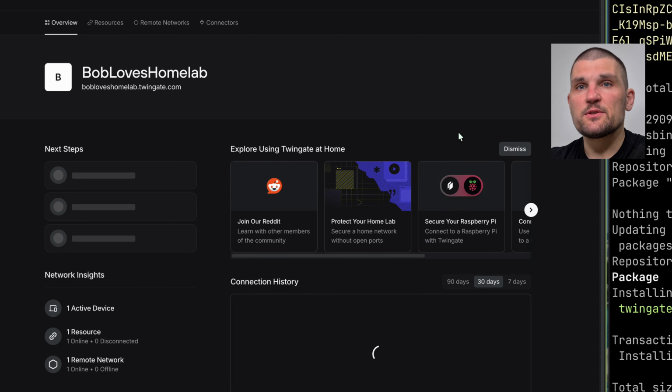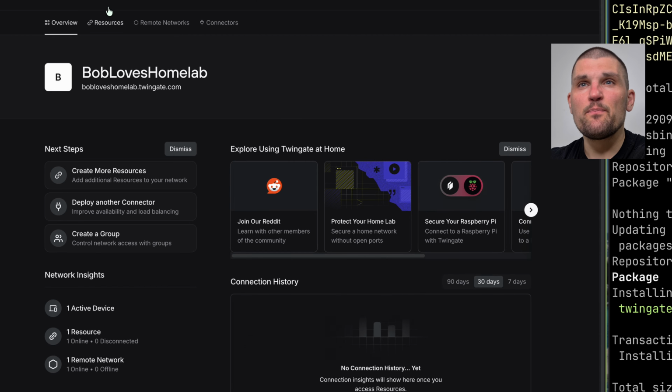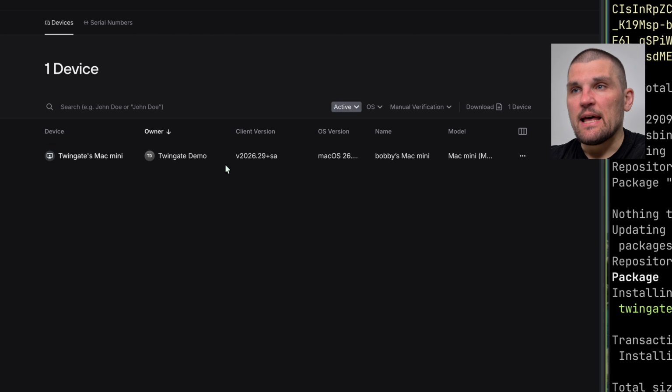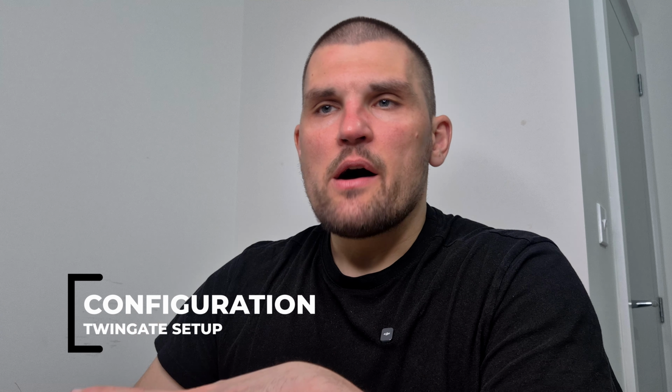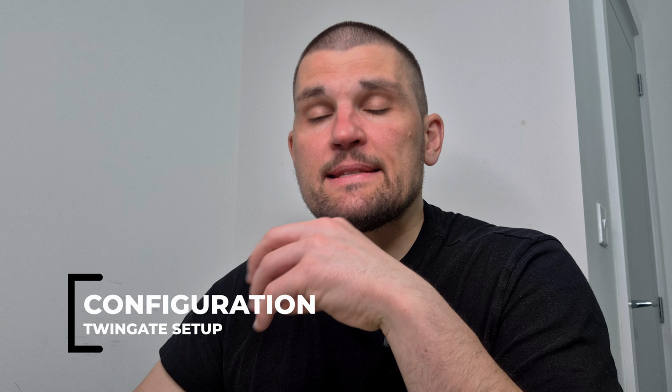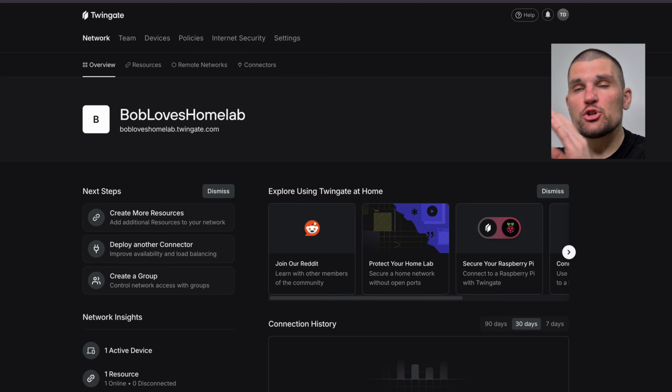And if I now go back to my admin console here, we can see that my Mac is in here now. So we've now done the hardest bit, to be honest with you. And it is now a case of setting up our teams, adding our resources, and just making sure that it works as it's supposed to. And I'm going to show you a couple of things.